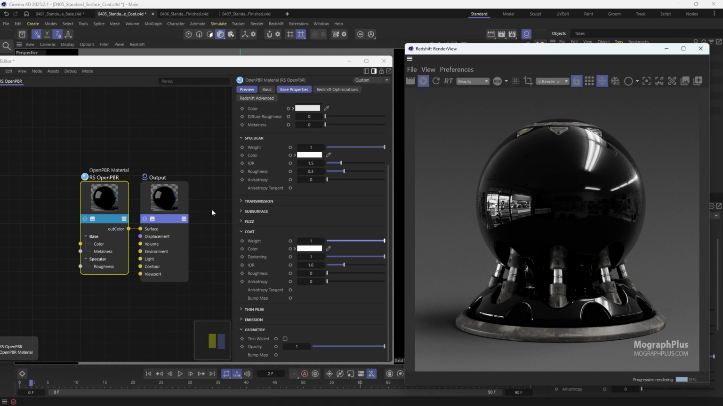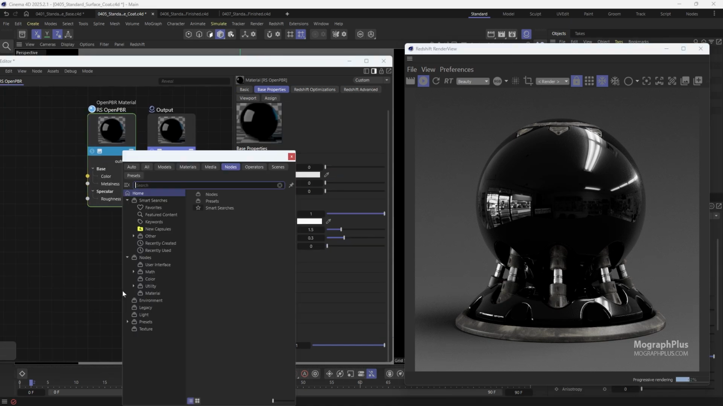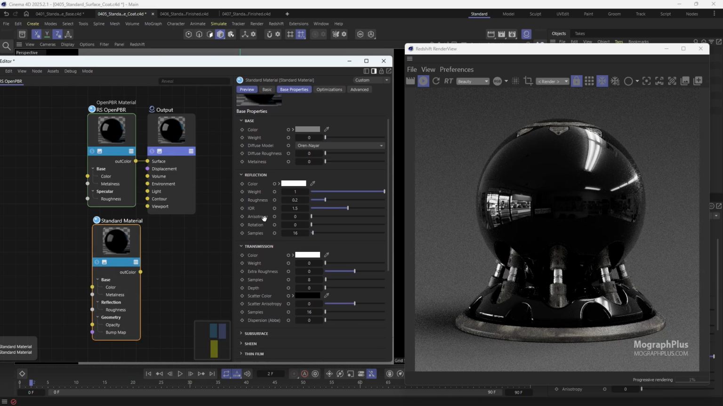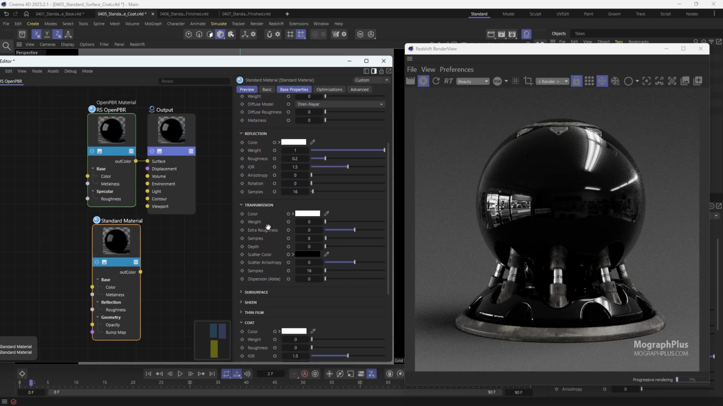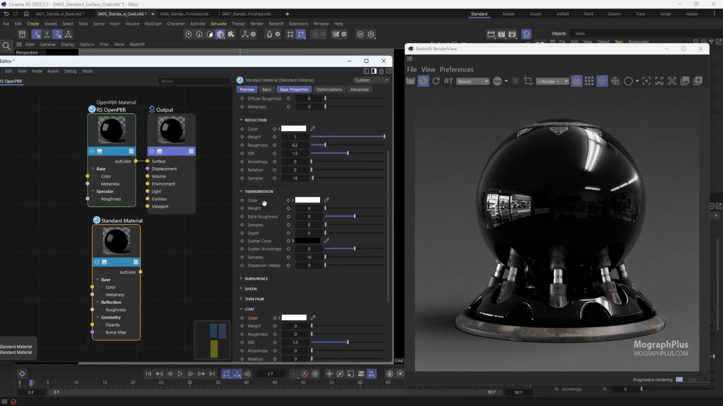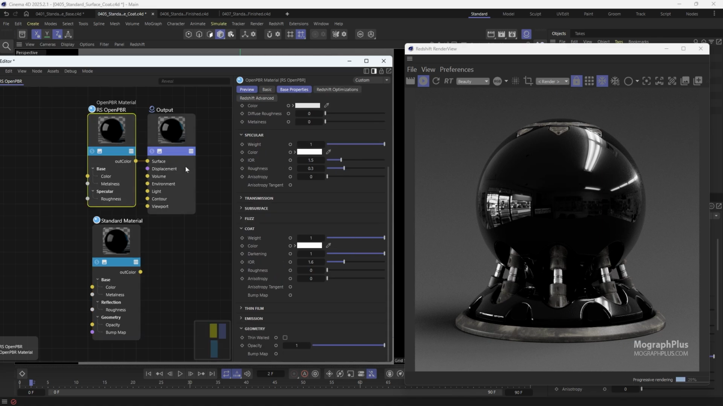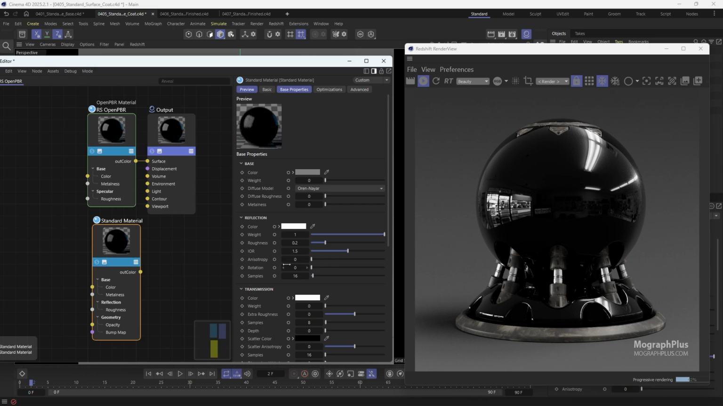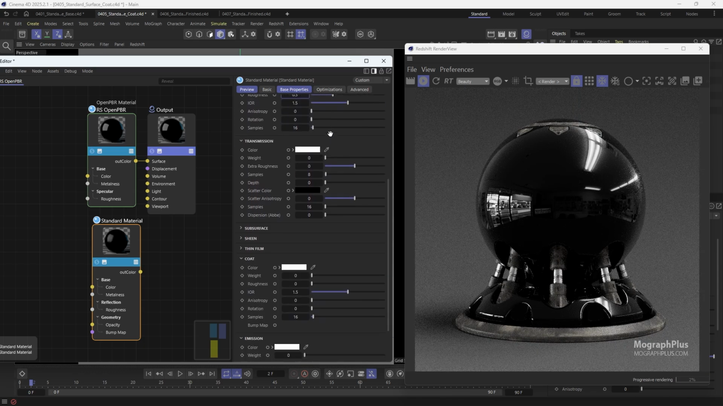So if I create a new standard material, zero out its base weight like the OpenPBR material, you notice the specular roughness is set to 0.3 in the OpenPBR material, so let's increase the reflection roughness to 0.3 in the standard material as well, and now increase the coat weight to 1.